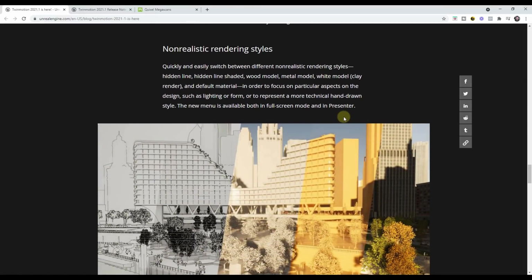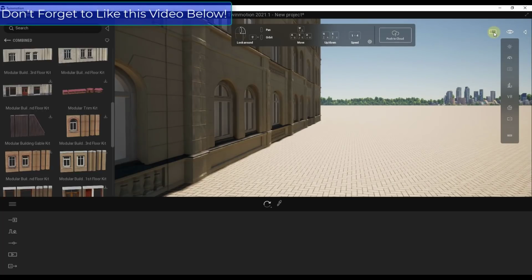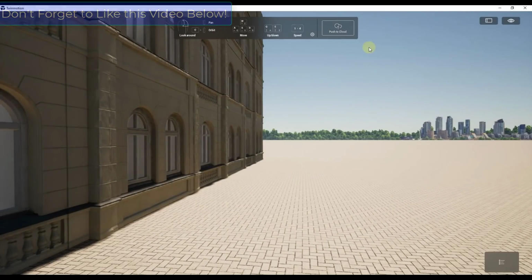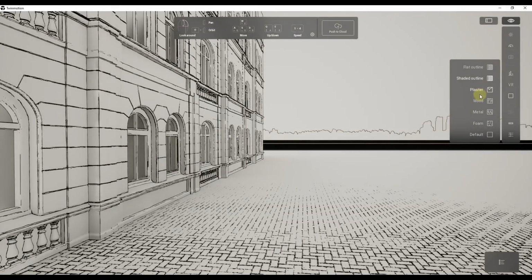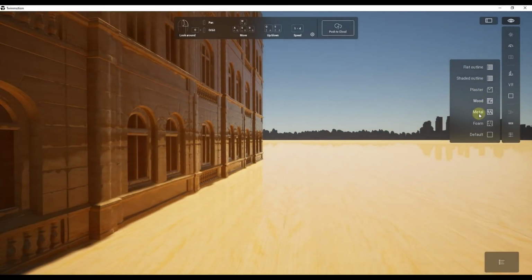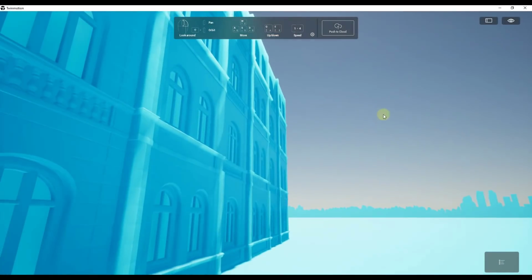So the non-realistic rendering styles is pretty cool as well. This is something where you can add a style to your view rather than doing the photorealistic rendering. And you can access that inside of your view over here. I think you need to go to full screen view first, so you can click in here to go to that full screen view. But if you click on the eye right here, you can adjust the rendering to shaded outline, to more of a plaster look, to a wood look, a lot of different things in here, a foam look. So what that's going to do is allow you to render these out more stylized.